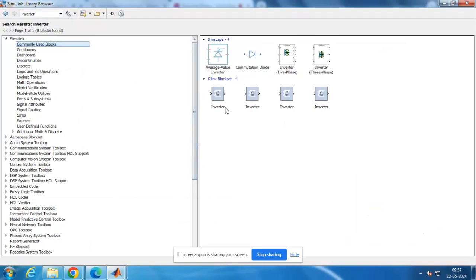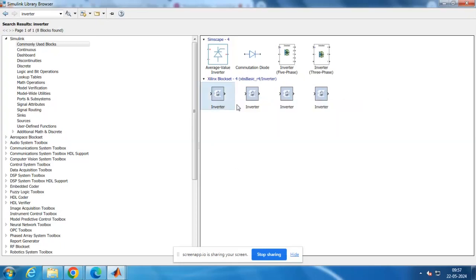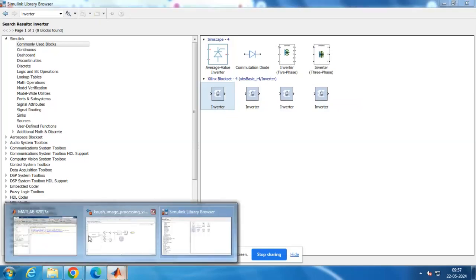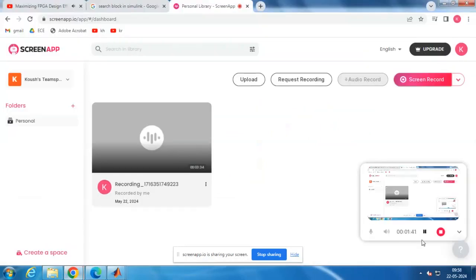Now we will need an inverter. We have got this image, and now we are trying to find the inverted version of this image, so we will need an inverter. I will take an inverter block and add this block to my Simulink model. This inverter block is from the Xilinx part.